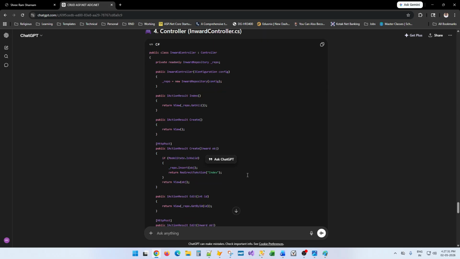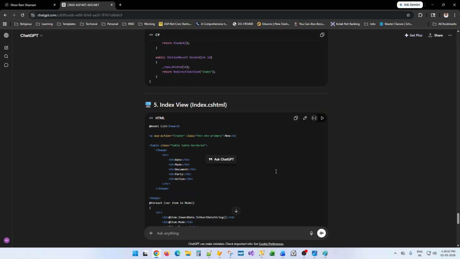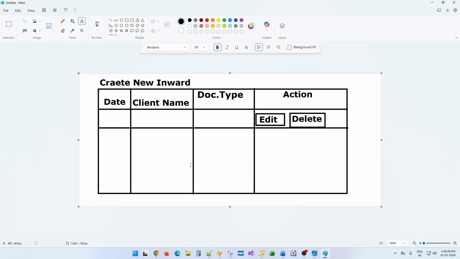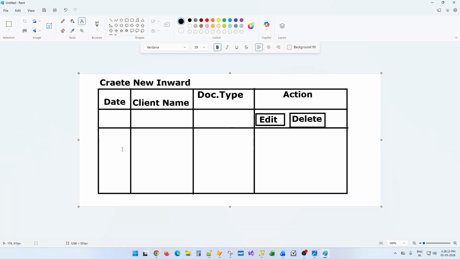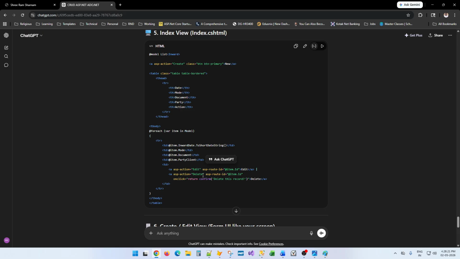Okay, and the controller, it is ready. See this, I inverted the controller. You can see here I action index. Oh my god, it is all ready, and the index HTML is also ready. See this, which one I had shown you here. See this, what date, mode, document, party, action. Okay, see this, and I show you a date, client, document type, and action. And see here it is edit, delete.